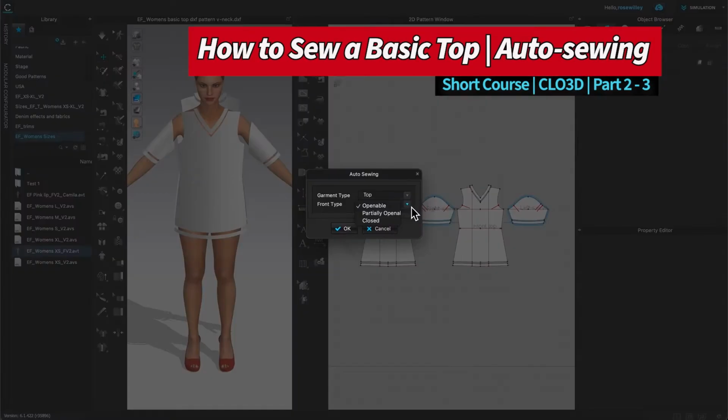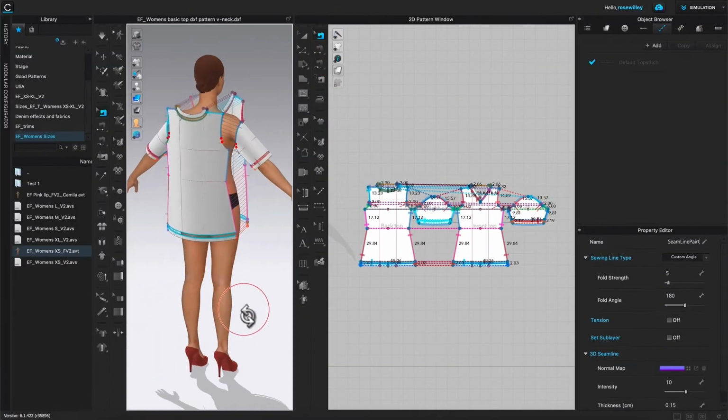Learn how to sew a basic top using auto sewing in CLO 3D.